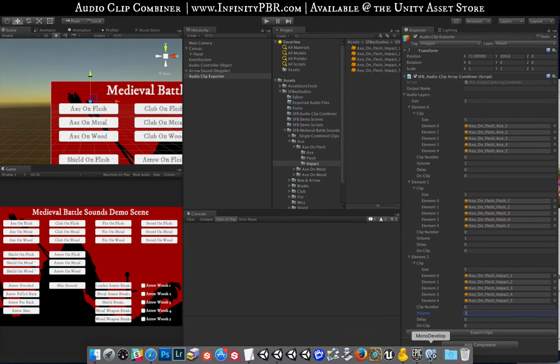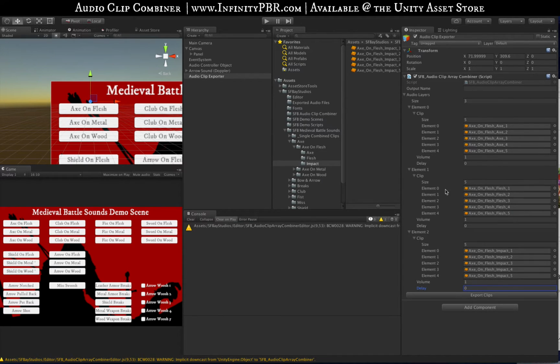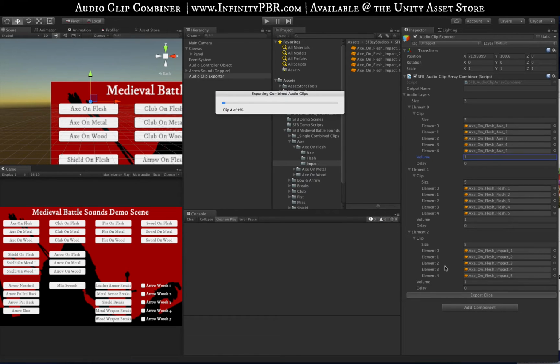In fact, let me fix a bit of the script real quick. All right, there we go. So the volume set to 1, that's important. It defaults to 0, so make sure you set it to 1, otherwise your clips will have no sound. And then we're just going to click the Export Clips button.